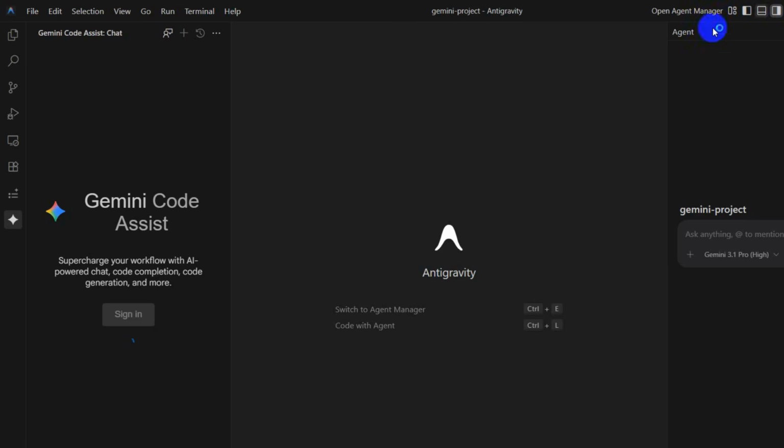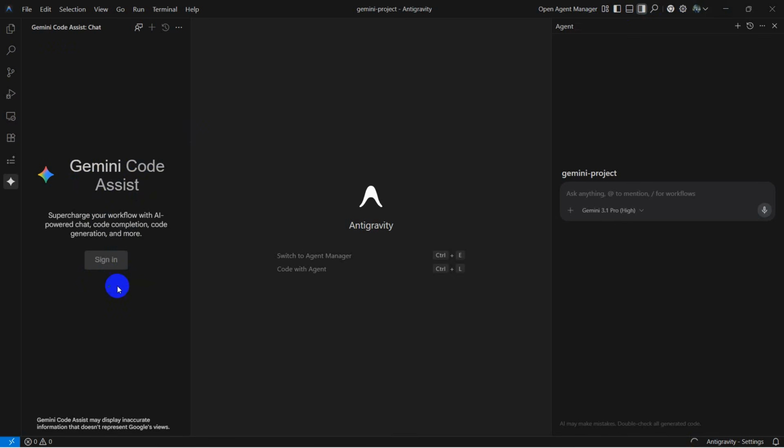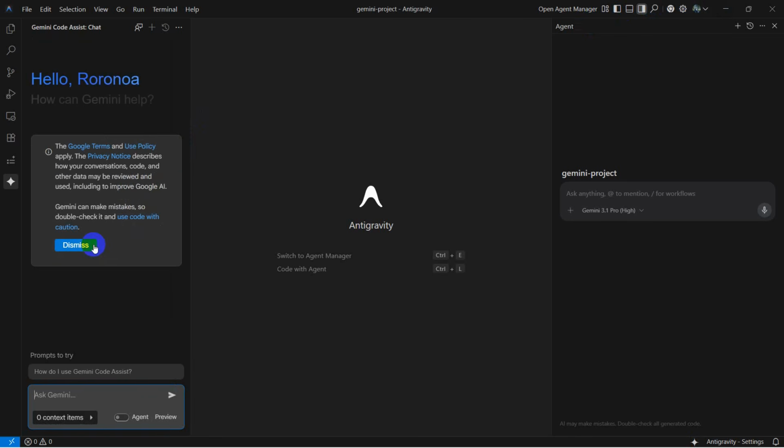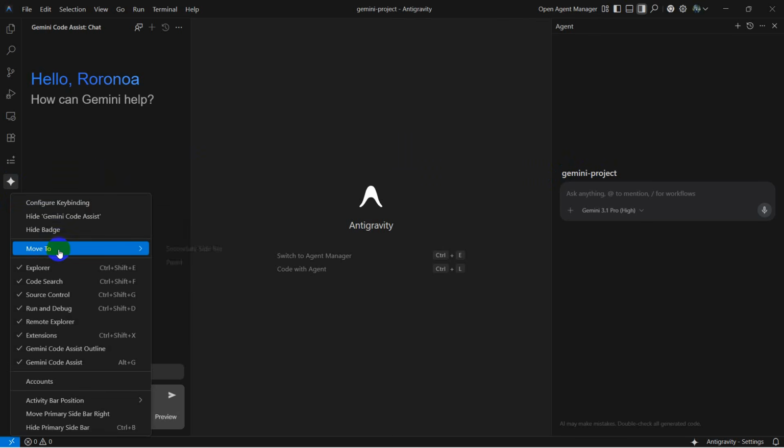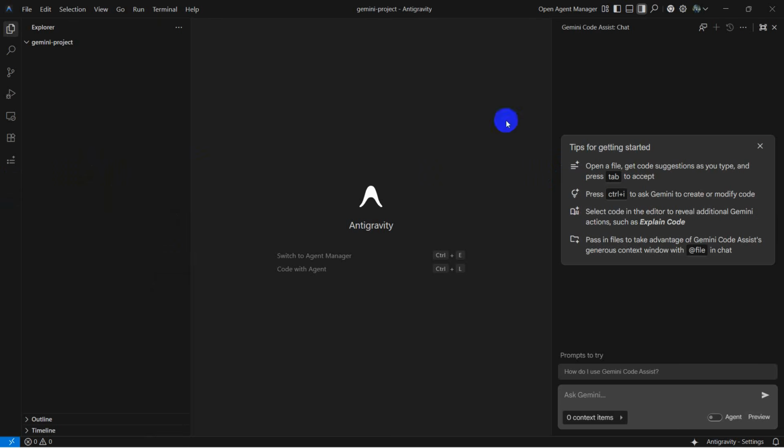Right now if we return back to our Antigravity, you will see a loading icon here. There you can see, and it's done. So right now we are logged in. But normally what I prefer is that I want the chat option to be on the right side. So for it I can just right click on this icon, and here you can see move to secondary sidebar. If I click here, you can see Gemini Code Assist opened over here.